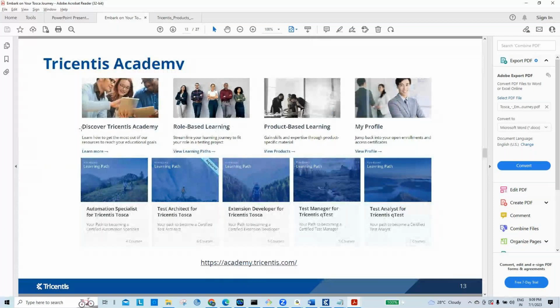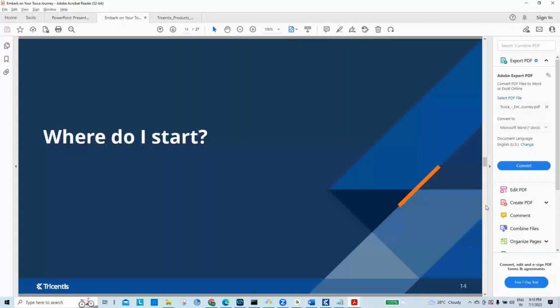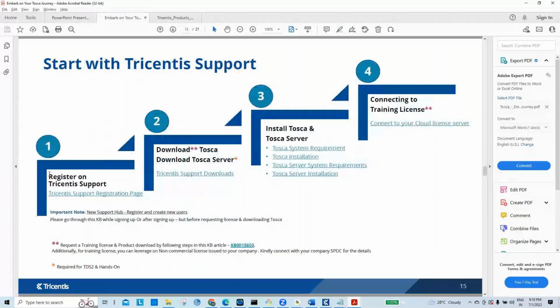So this is just a screenshot of the same that we have taken. So how to start with Tricentis support? You have to register on the support portal. You have to download Tosca, install Tosca and connect to license. This is the pathway.